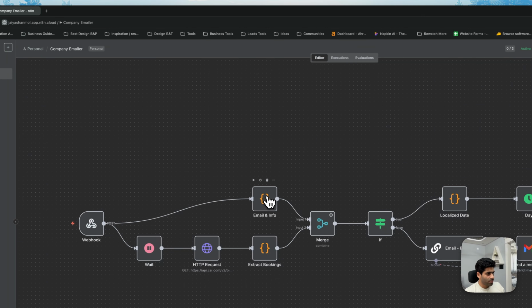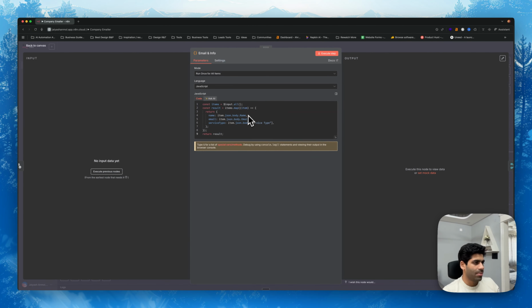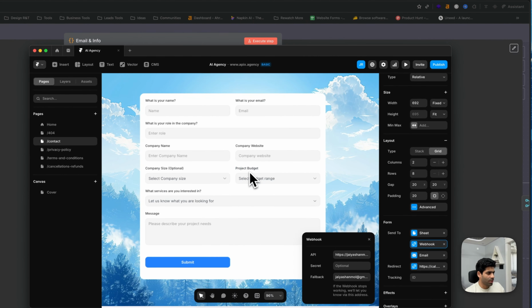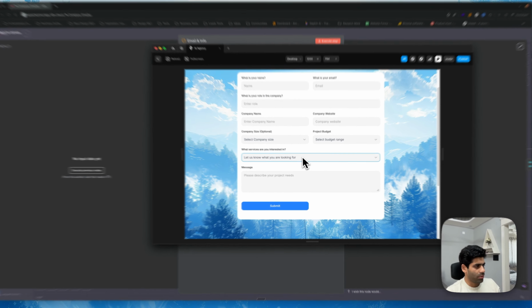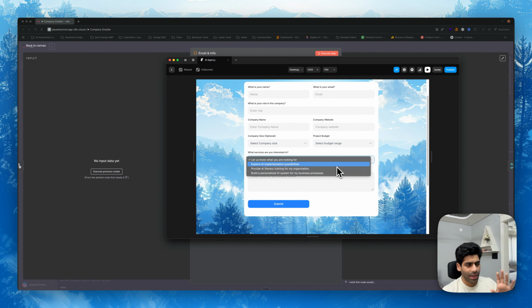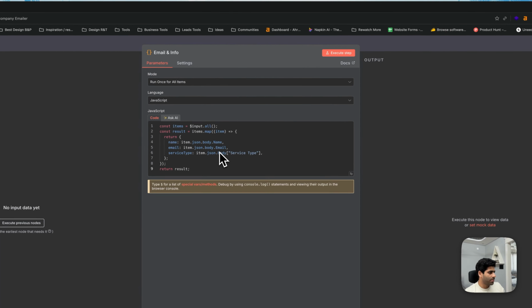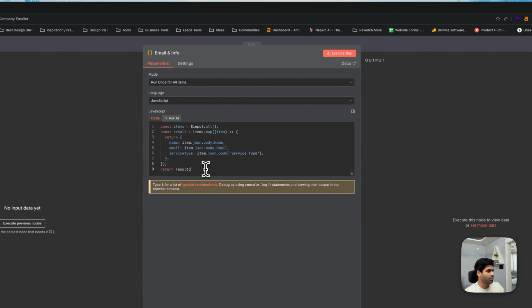The next node would be a JavaScript code node. In this code node, I'm getting the name, email, and the service type they have opted for. If you see on my website, let me show you that live. These are the different services, and it's just me getting clarity about what kind of service they are looking for. I'm fetching that service type using this code, and I generated this code using AI. You can just do the same.